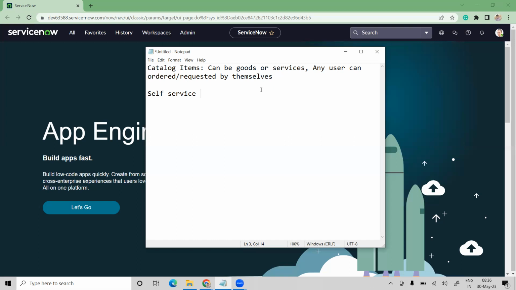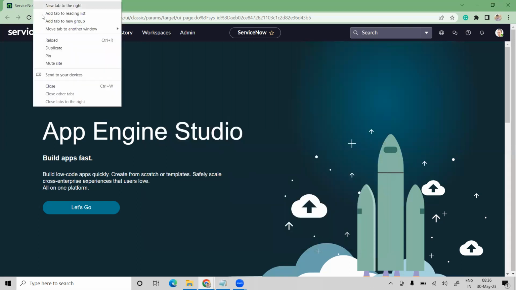So a catalog item simply depends on a category of an item which we are going to order or request. Simply we can say it's goods or services anyone can order or request by themselves, because it's a self-service opportunity which we have. Yesterday we discussed the service portal, right? So there we have different kinds of things as well. Let me open the service portal.